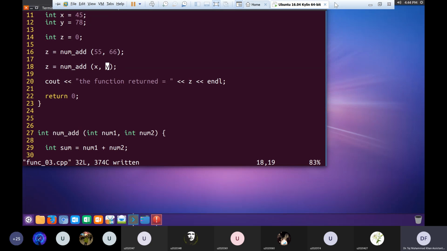On line number 16, they are 55 and 66, and on line number 18, the actual arguments are 45 and 78. So whenever we call a function, the actual arguments may change depending on the values that we pass to that function, but the formal arguments will always remain the same. Okay, in this case, num1 and num2. Is it clear to everybody? Difference between actual arguments and formal arguments? Okay, so there's no answer, so I'm assuming it is clear to everybody.